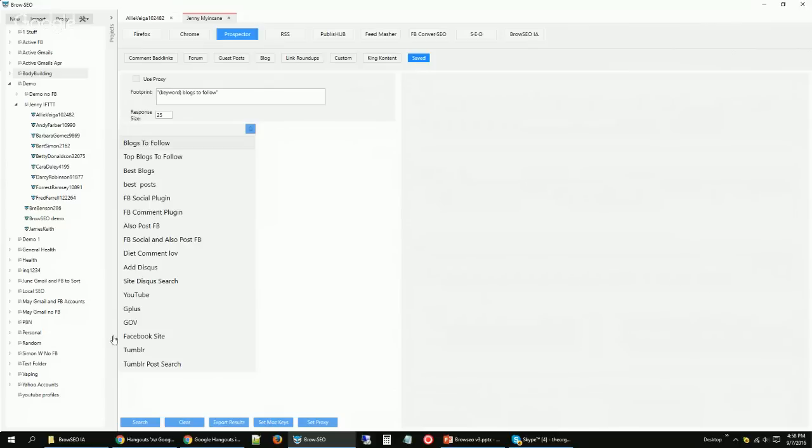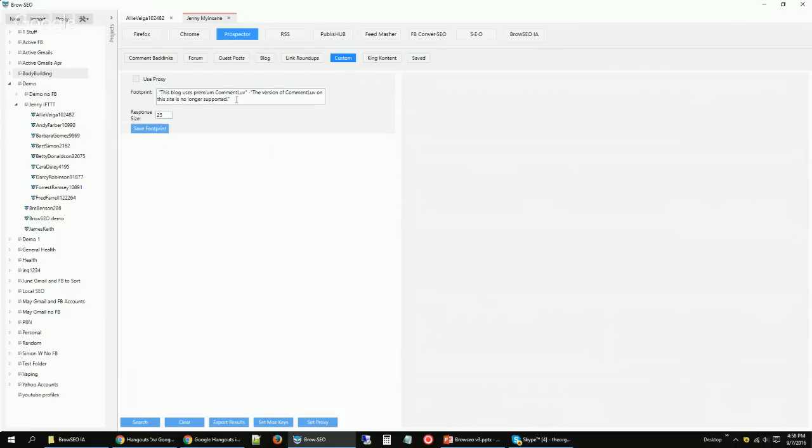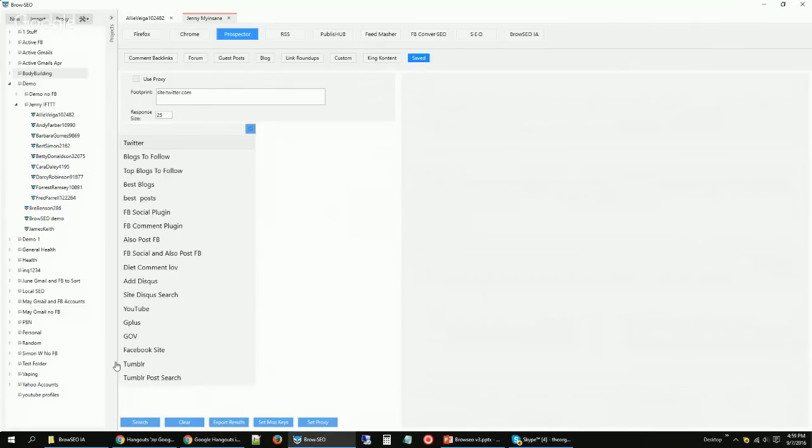And I think I even have a Twitter one saved. Should be. Where'd it go? Anyway, yeah, it will work. It's basically site: Twitter. I'm going to save it right now. I'll show you how easy it is. Twitter.com, and then I'm going to save. I'm going to do it in custom first. Custom, save footprint, Twitter. And now it's saved.